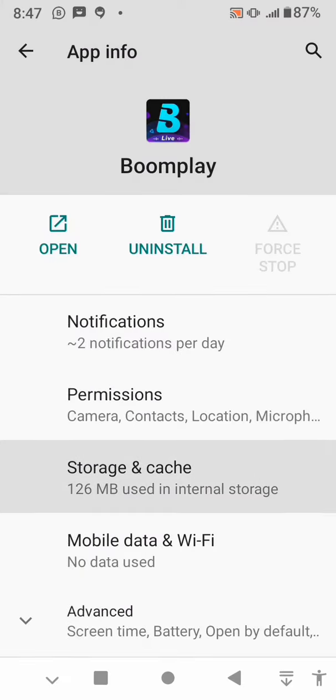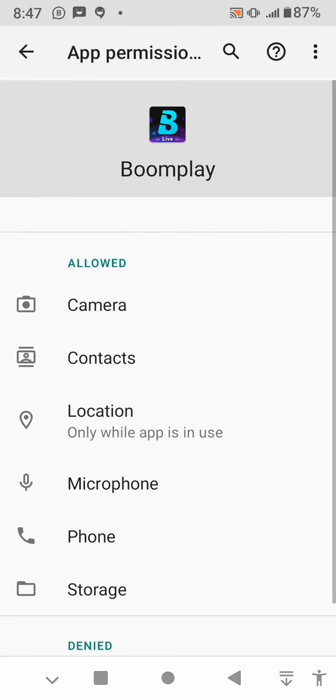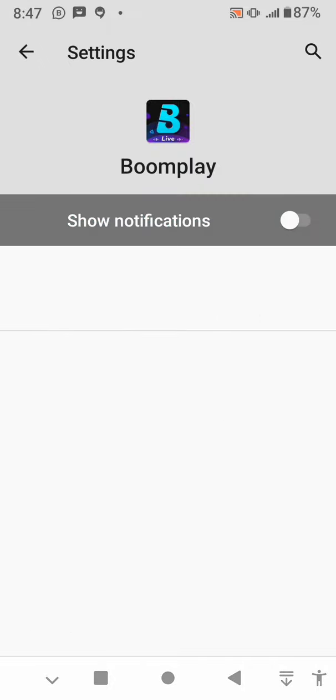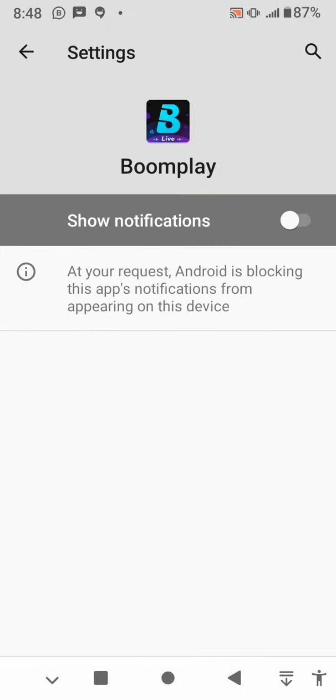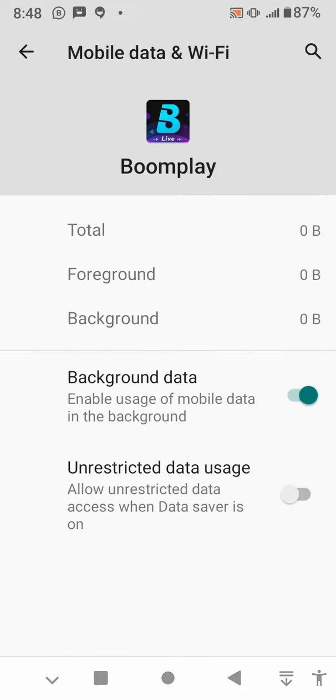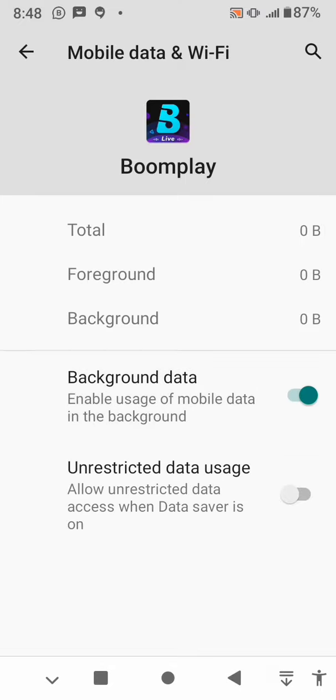Now tap on storage and cache, tap on the clear cache. Now go back and tap on permissions and make sure every permission is allowed over here. Now go back, tap on notifications and make sure the show notification is still good on. So make it on. Then after that, tap on mobile data and Wi-Fi. Make sure the background data is still good on, which is very important.